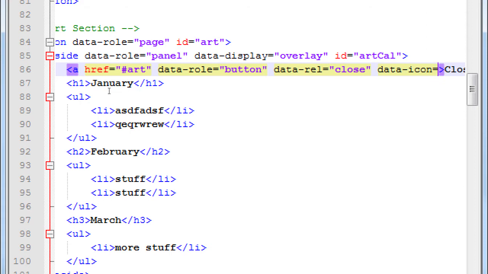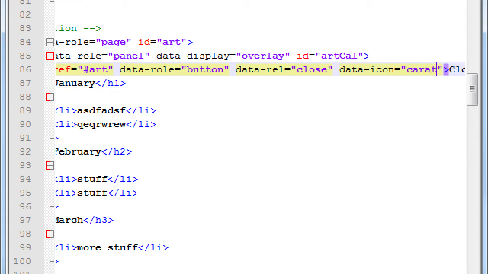Data-icon. And the one that I like for this is caret, not carrot, caret. Caret dash L, that's an L, not a number one, that's an L for left. This is going to be a kind of an arrow. I didn't put arrow, because arrow is different, and caret is slightly different, that points to the left. And I only want to display the icon. I don't want to display the text.